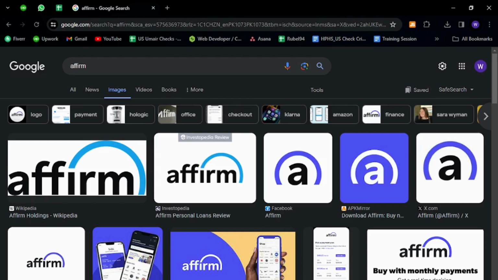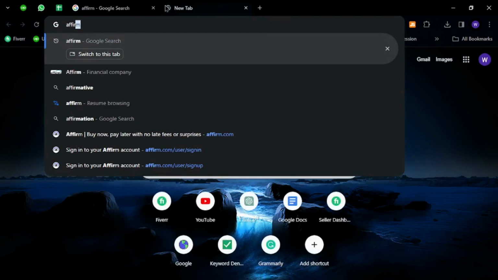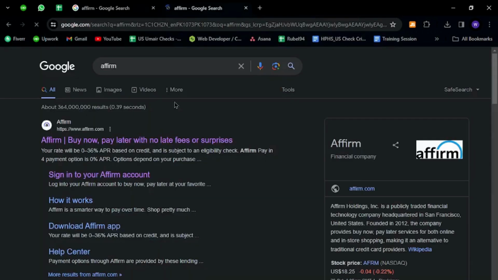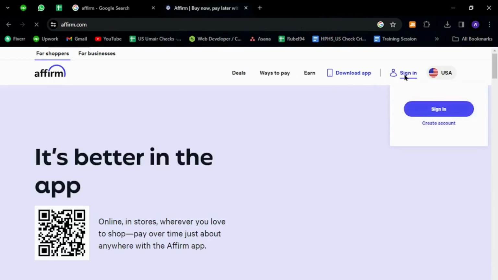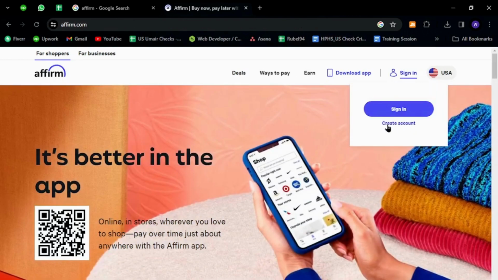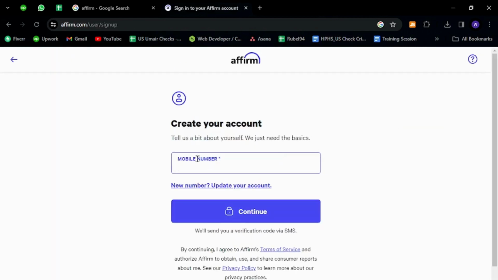To get started, open your internet browser and in the URL tab type Affirm. Hit enter. Click the first link. Now click the sign in button at the top right and click the create account link. Provide your mobile number, then click continue and provide the rest of the information for your successful registration.